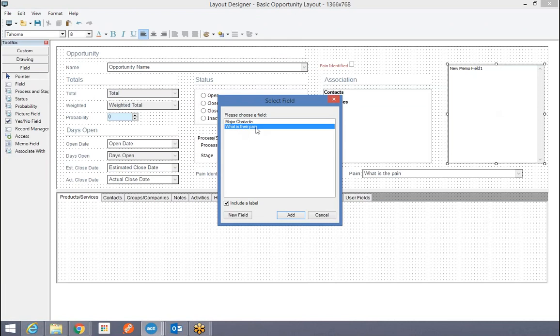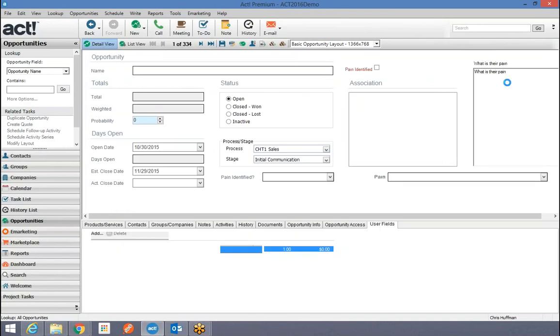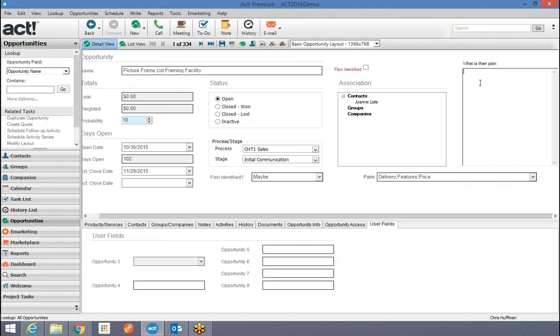What is their pain? Somebody had already created a "what is their pain" field, and it was a memo field. Memo fields are big. So I'll put this label at the top, and we'll save this and exit. And now in here, I can type, 7 years ago, our forefathers. So I can type all day long and to my heart's desire. In fact, when I get to the bottom here, a scroll bar will appear, unlimited text.